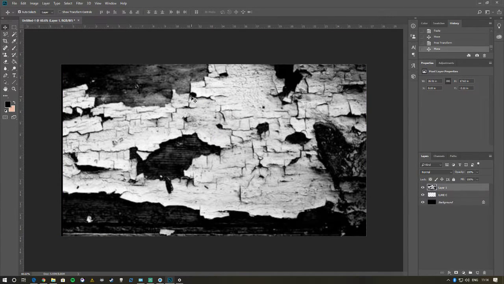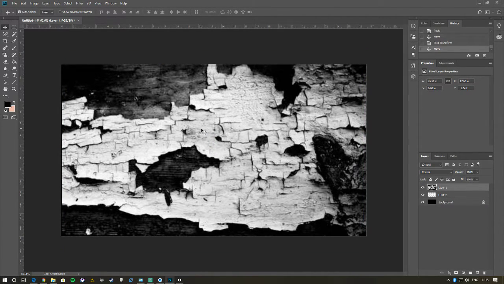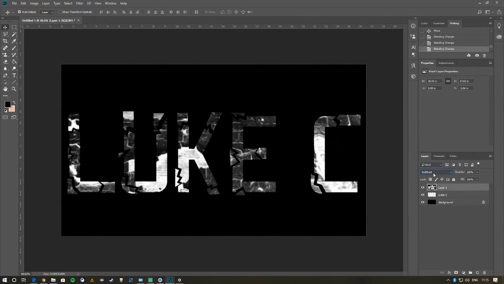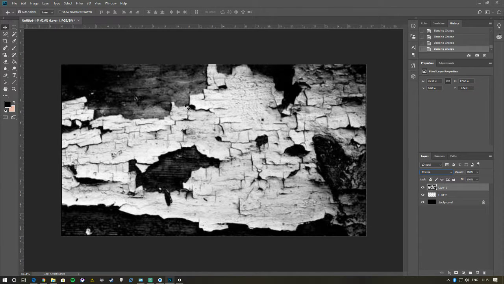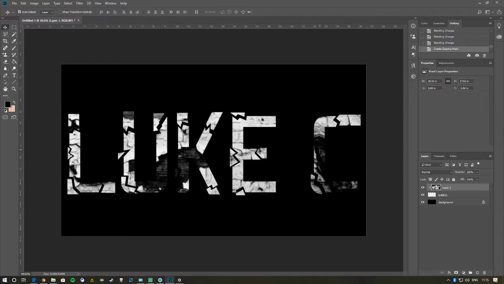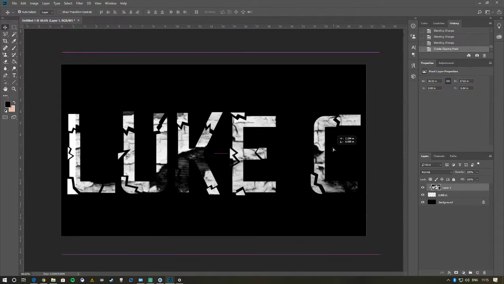Right, once you've stretched it over, we need to place it underneath the text. Oh, and make sure it covers up the whole text as well. Just double check. Yeah, so it covers it up. So what we need to do is right click on the object and create clipping mask. So it gives you that. You can move it around and adjust it.